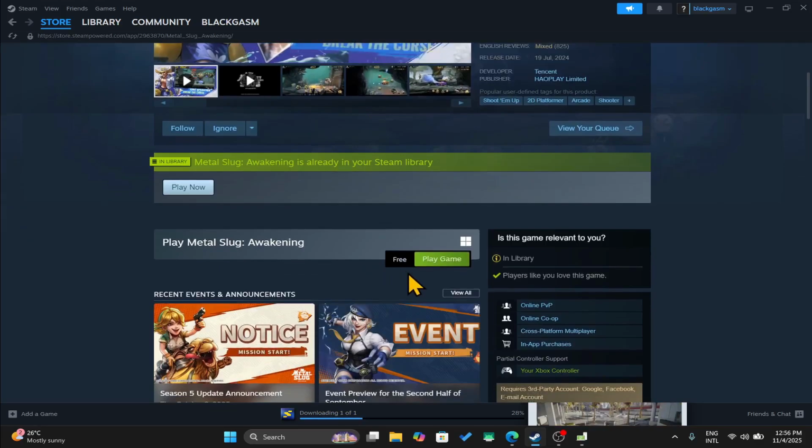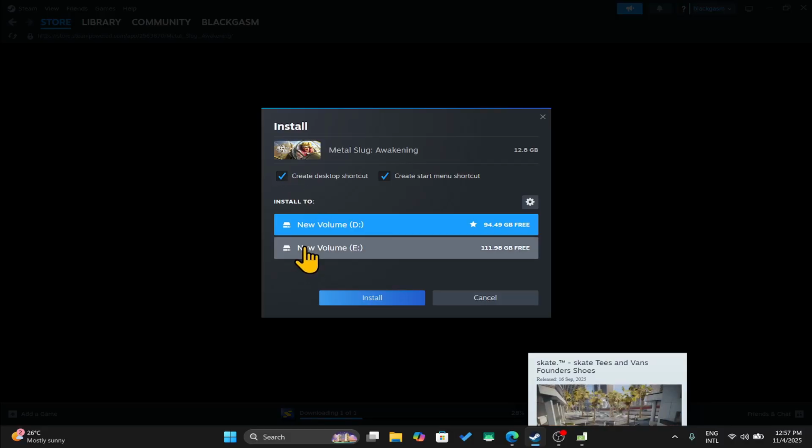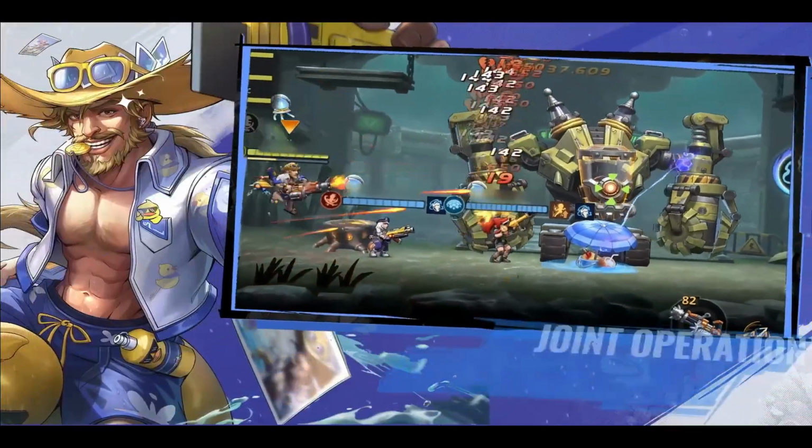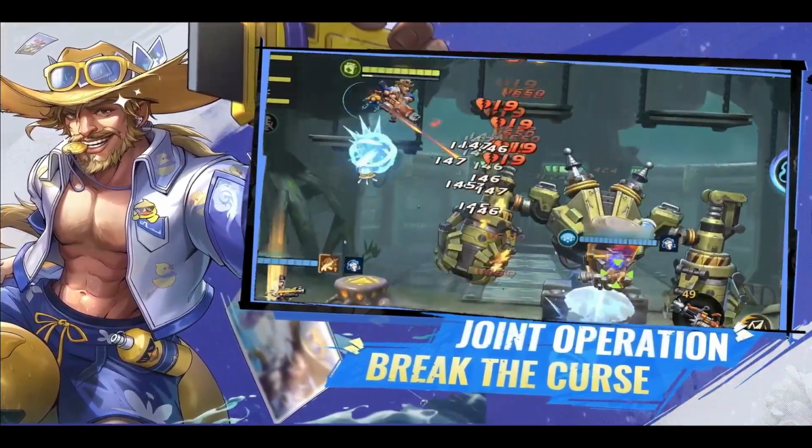Scroll down and click on the Add to Library button to add the game to your collection. Once that is done, you can click on the Play Now or the Play Game button to open up the installer. Now just choose your install directory and click on the Install button. Then just wait for the process to complete, and once that is done, you can start enjoying the Metal Slug Awakening game on your PC.